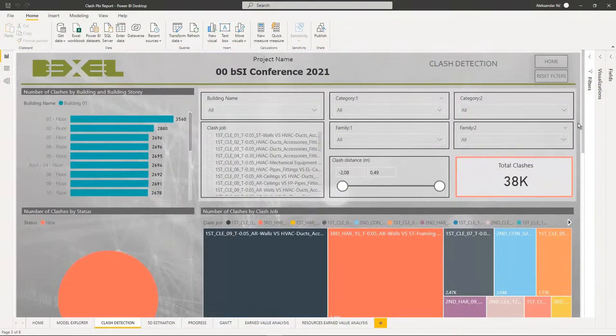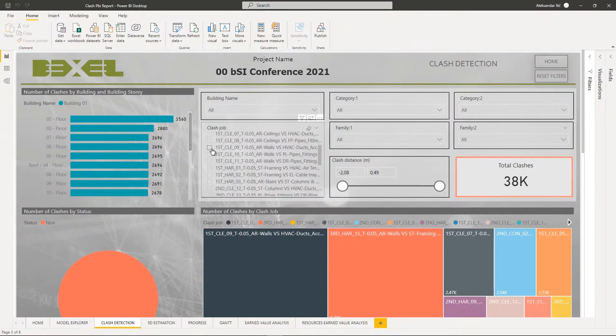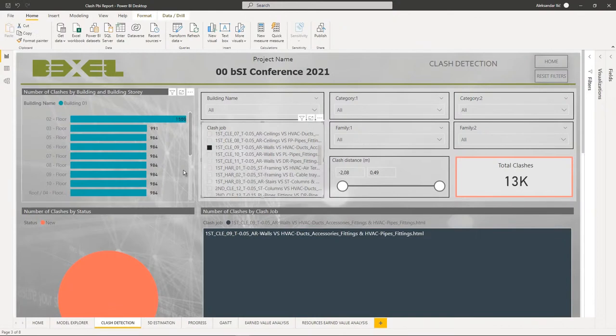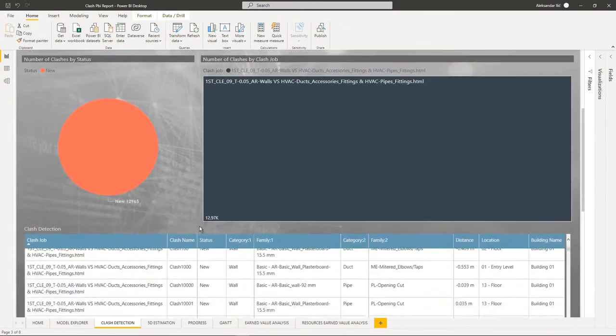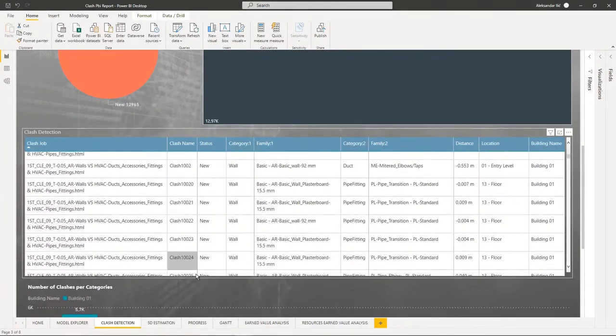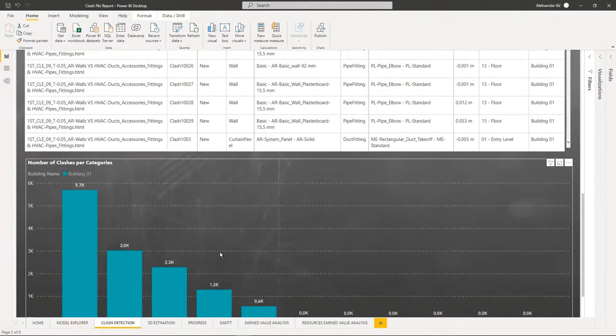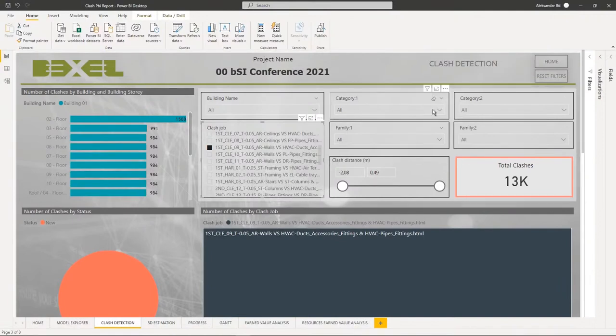And in general, it gives you a lot of filters that are related to the building, to the category, the category family in the clash, and to the clash job you want to check. And with all these filters, you can go to in-depth analysis for every clash and every clash job in the model. And everything is ready for presentation at every moment.